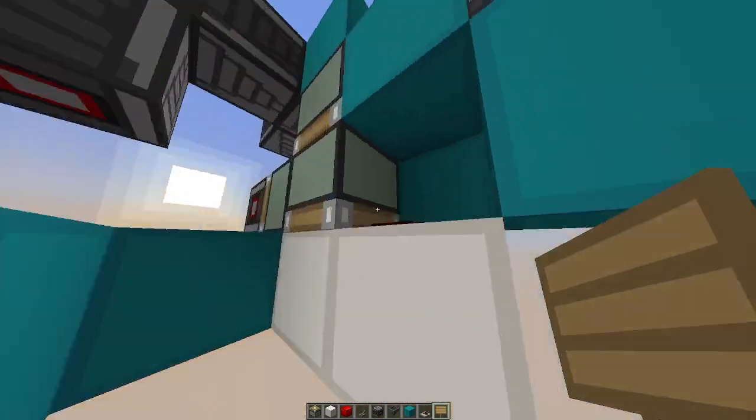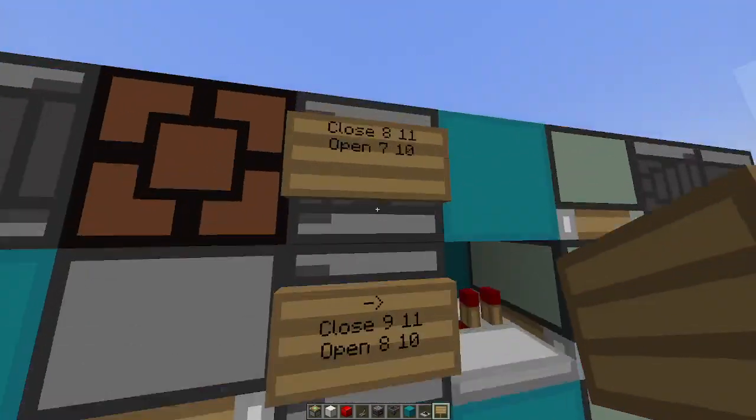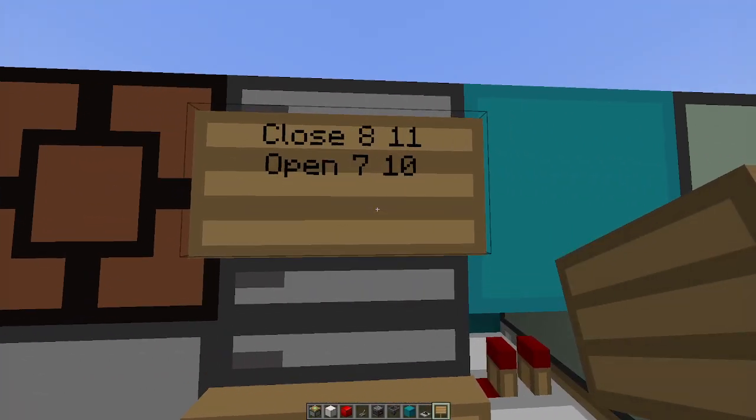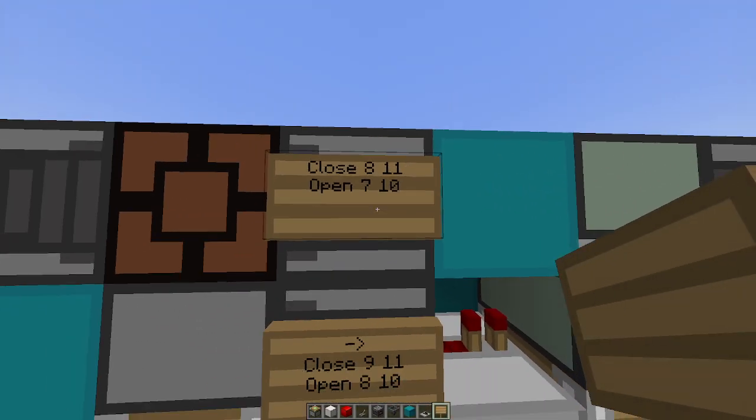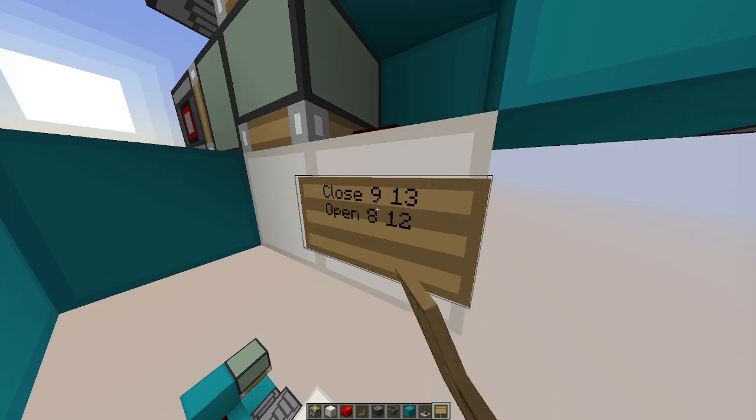And then for this dust here, yeah, it's a bit more annoying. So 8 and 11 means 9 and 13. And then opening is just 1 tick less, so it will be 8 and 12.